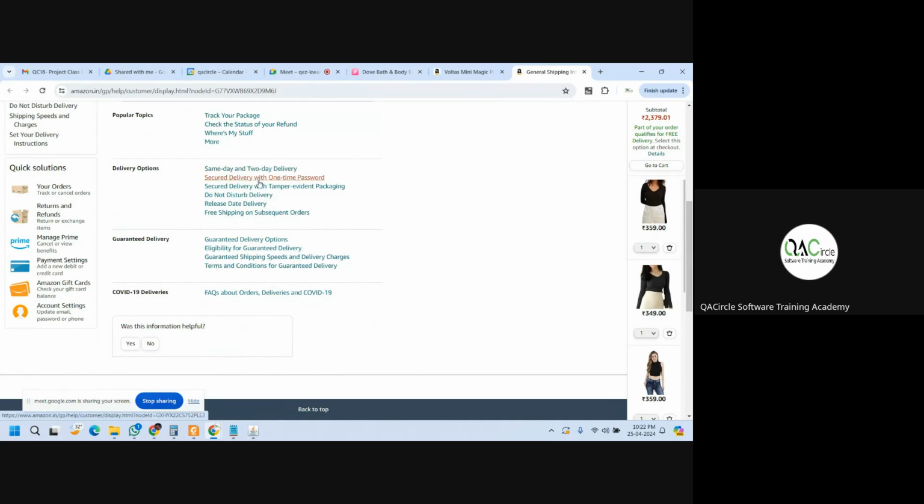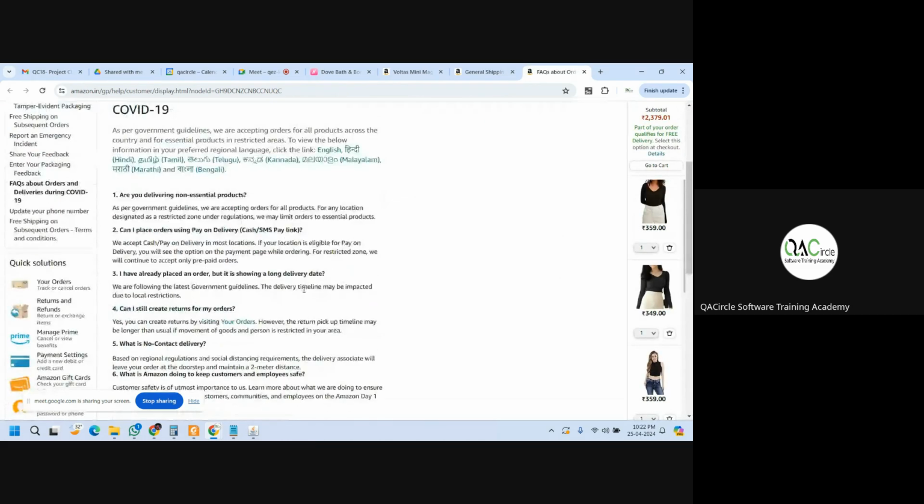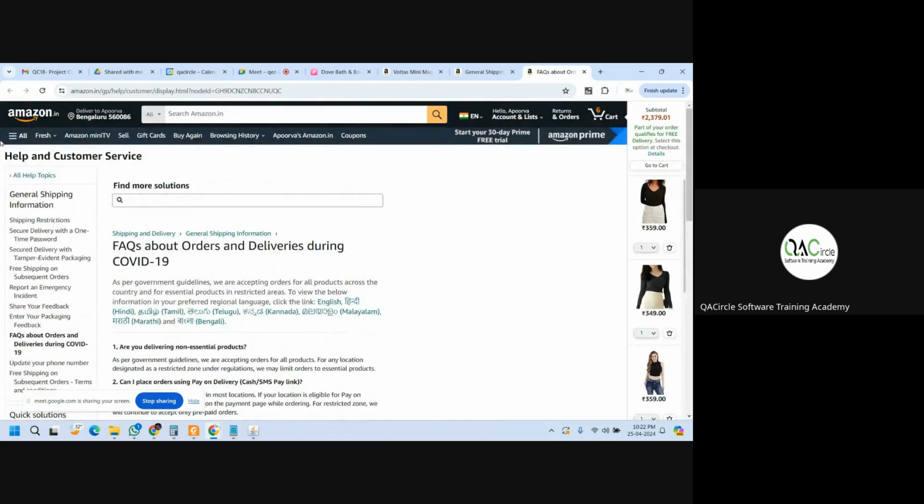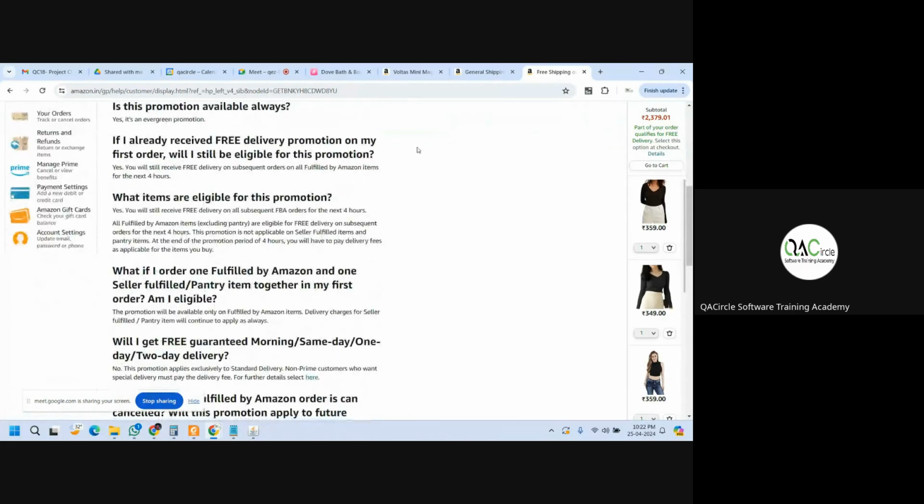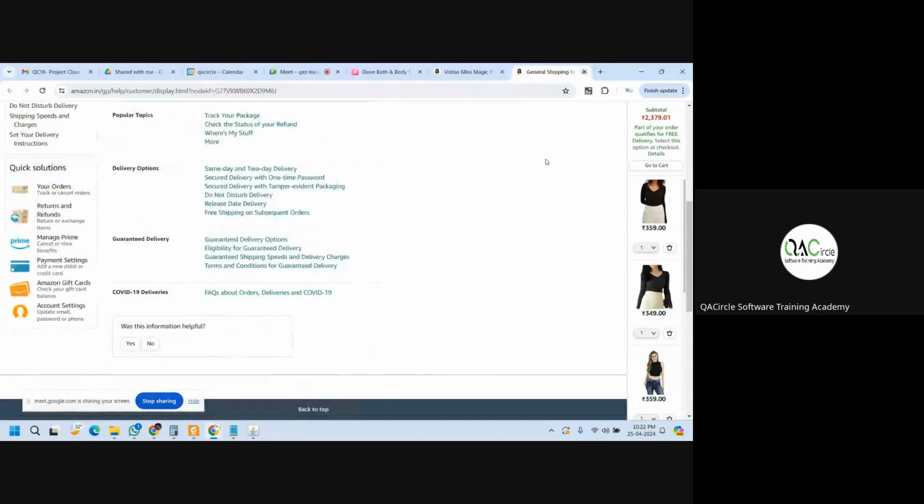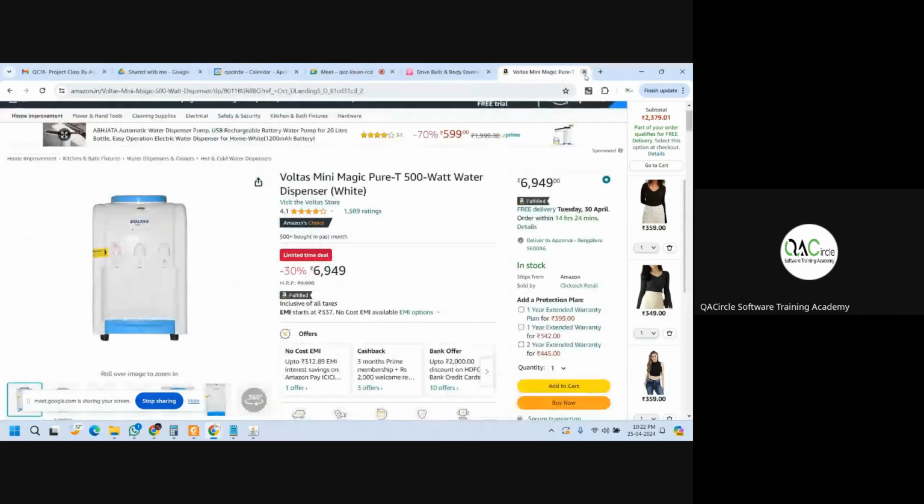If you read here, delivery options, same day, 2-day delivery. Again, there are some more links. FAQ about orders, deliveries, and COVID-19. See, FAQs are there. Secure delivery with one-time password, with tamper evident. Free shipping on subsequent orders. Some additional information will be there. You will be taken to another page when you click on that link. Now the details of this particular product.